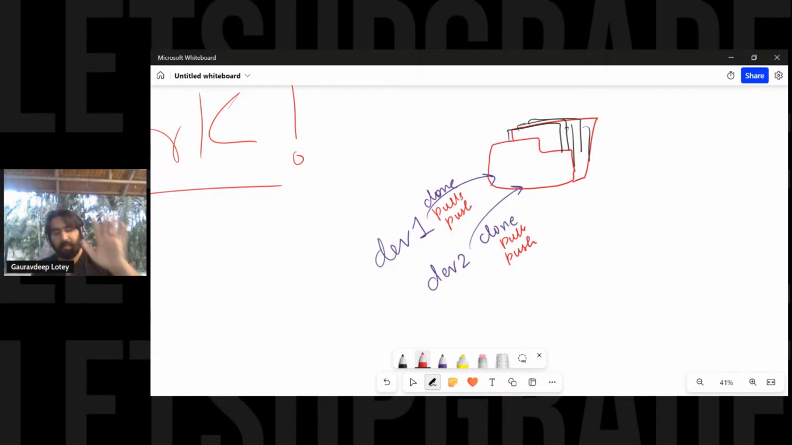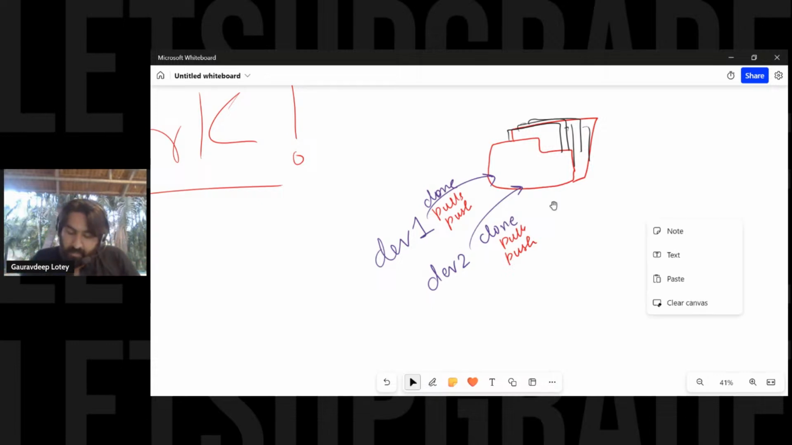But the idea is that suppose developer one and developer two have access to this project. Let us call it our project, say project X.